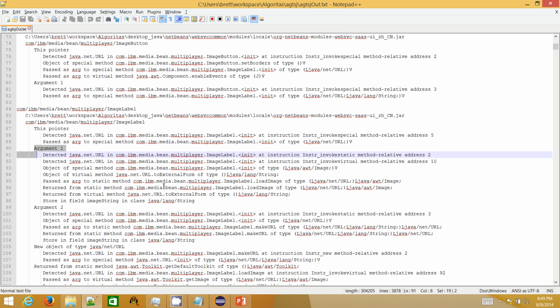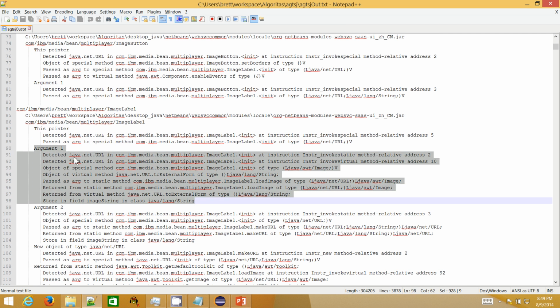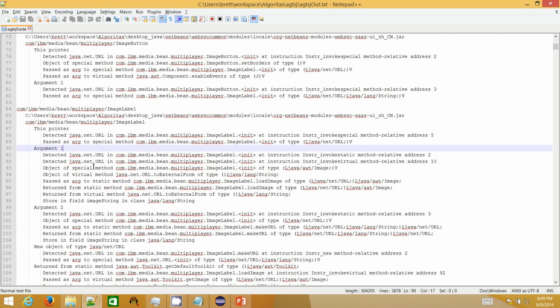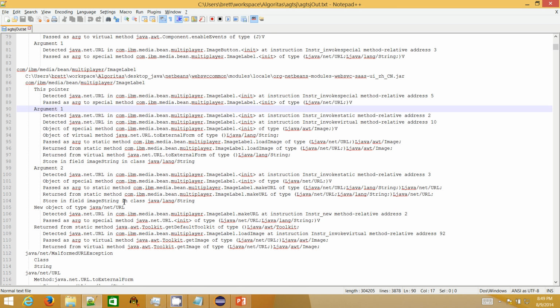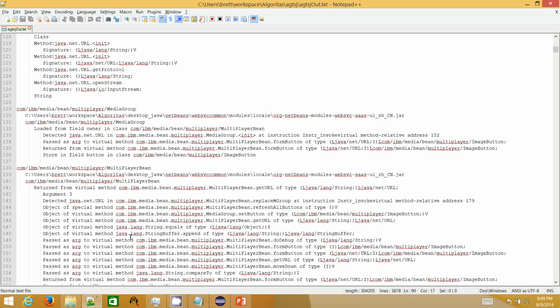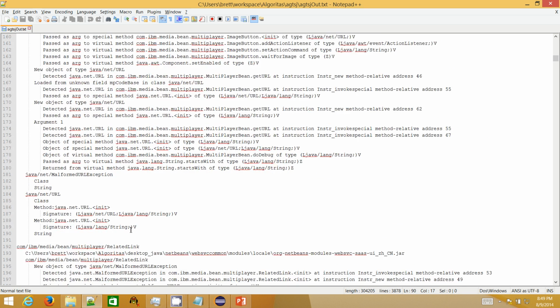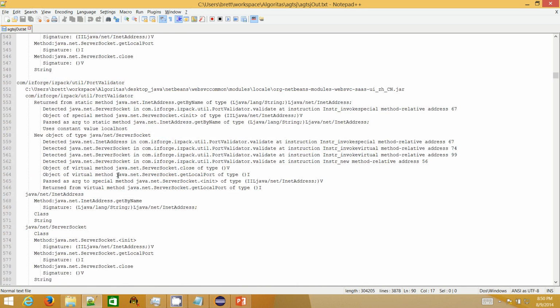But most of this other stuff, like it passed in argument one to this function, this constructor of image label, and it stored it in the field. It stored the return value in this image string. So yeah, it kind of traces where it comes in. It detected a URL here, and it went to this image string field. It made a new object. It detected this suspicious class, and so yeah, it's finding a lot of URLs here, I guess.